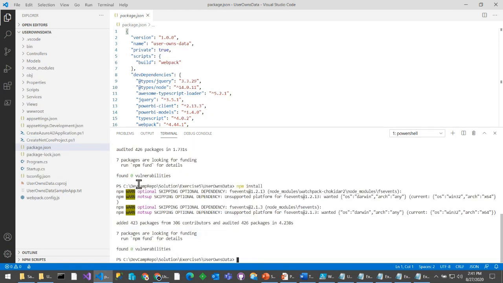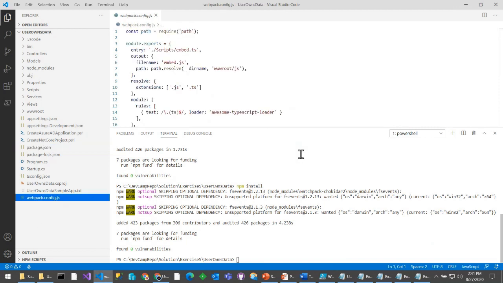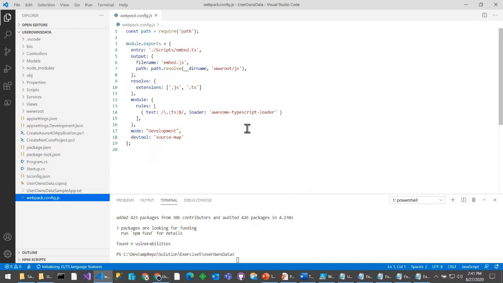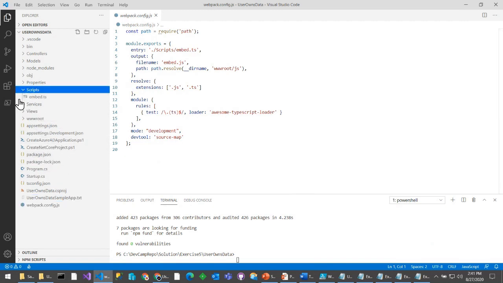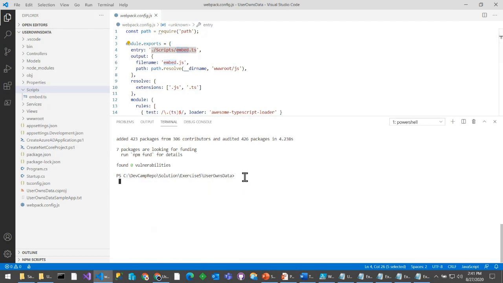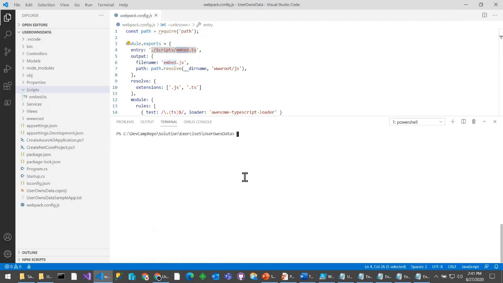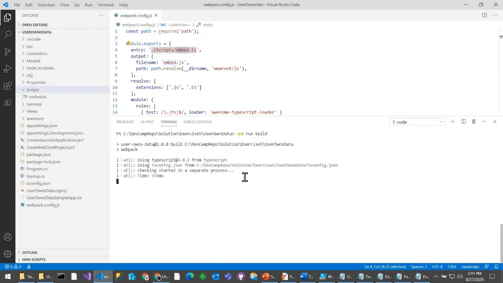Now, if I look up here, when we do an npm run build, it's going to run this command called Webpack. When you look at Webpack, it's a utility where you can say, what is my entry point? So in Lab 5, we're going to have you add embed.ts to the scripts folder. Find that entry point and basically put an output file of embed.js. Now, we're going to run the Webpack utility. And the way that you run the Webpack utility is if I call npm run build, that is going to run the Webpack utility right there.